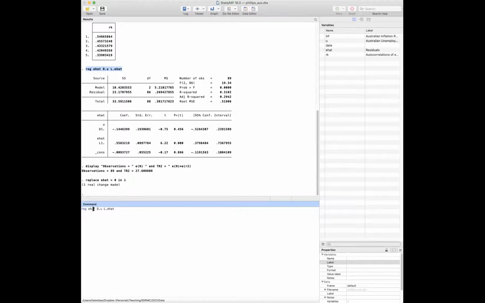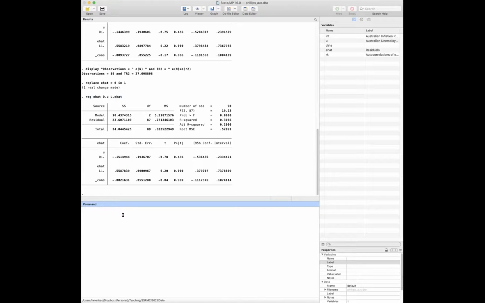So e hat is a dependent variable, and du is the independent variable. We also would like to have the lag term of e hat in our regression model. So press enter. Now you may notice that the number of observations right now is 89. 89 plus 1, that's 90, not 89 as before.